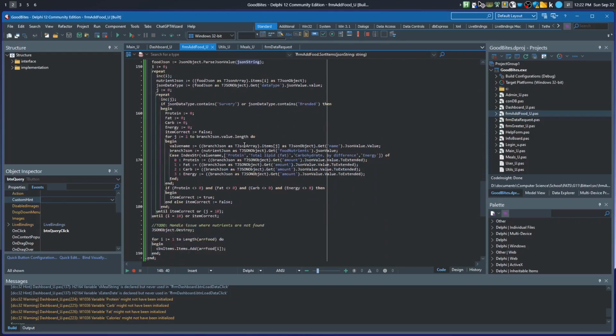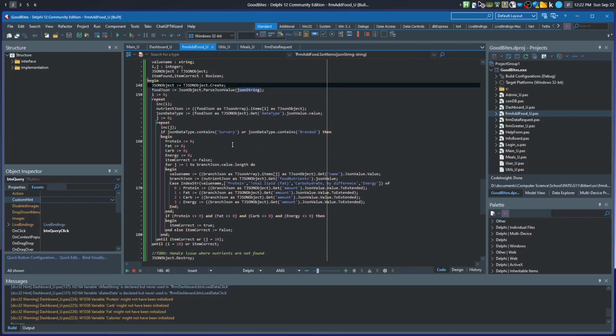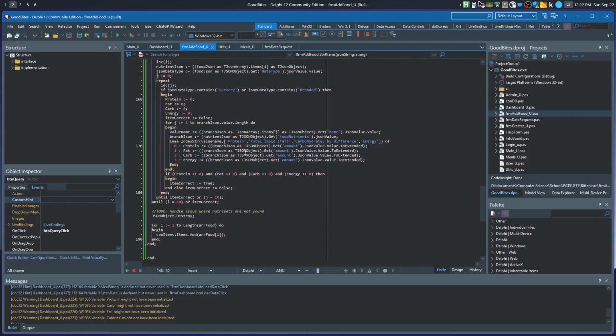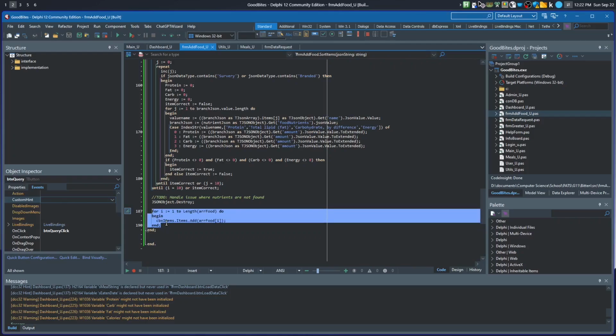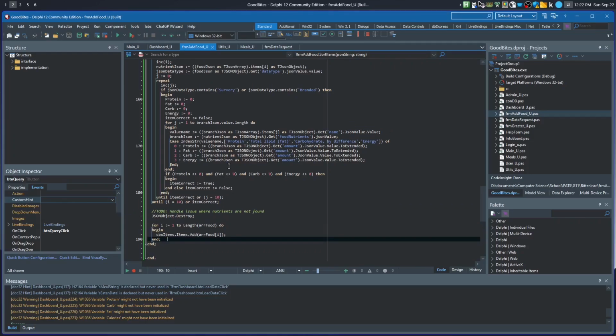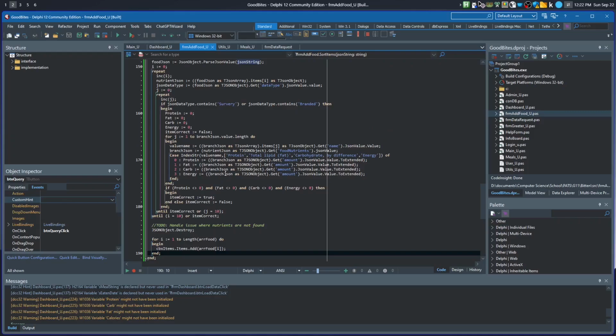And I haven't really done anything to make this work properly, so I will have to put time in. I'm gonna have to get that to work. And then I have this, which will populate the combo box, so it'll give users the options that they can select.